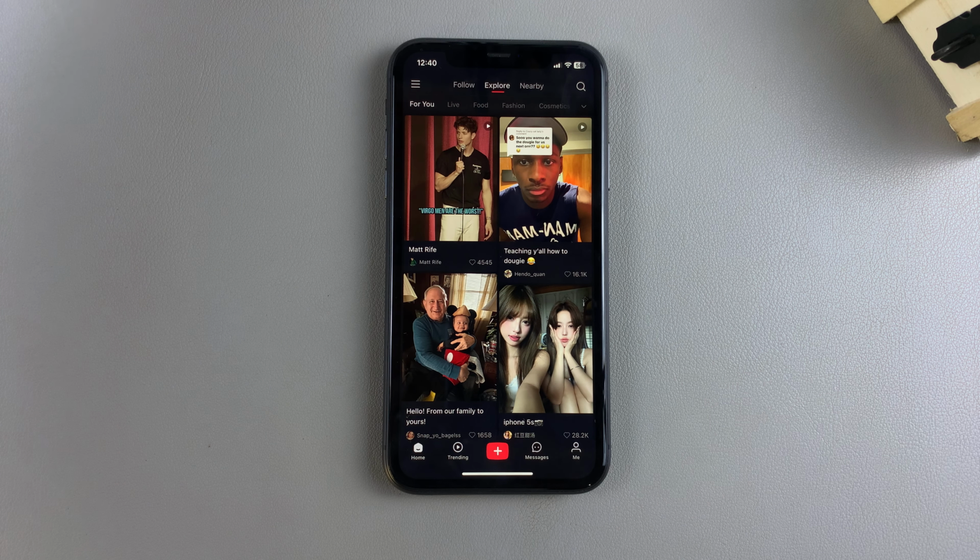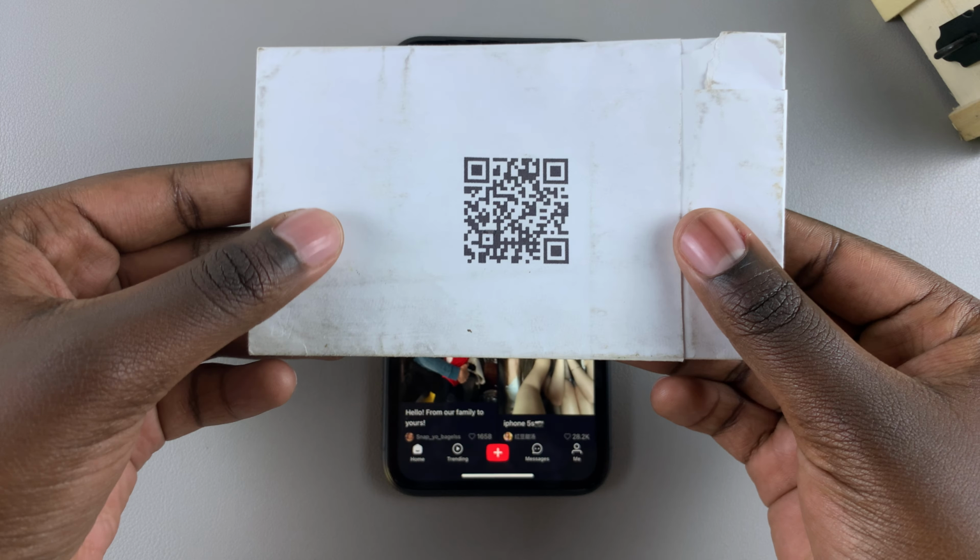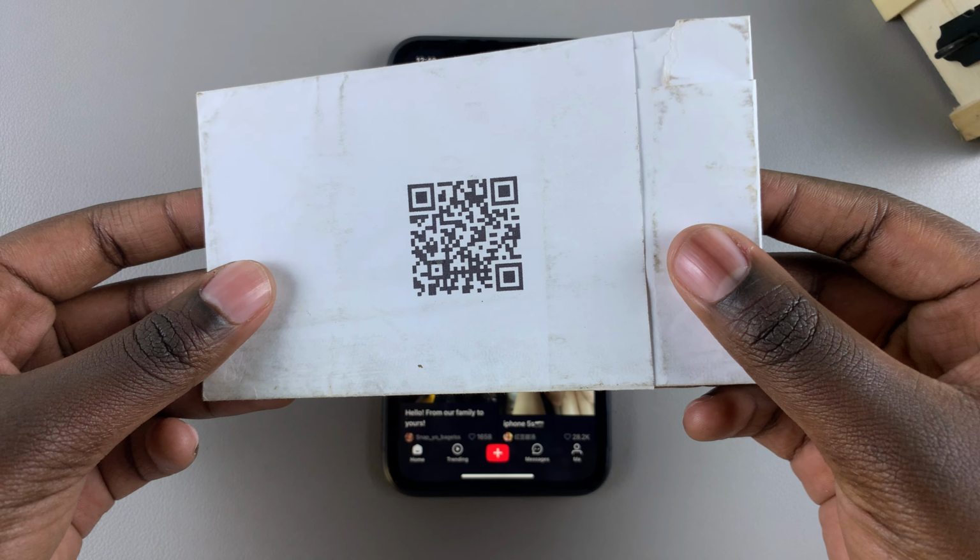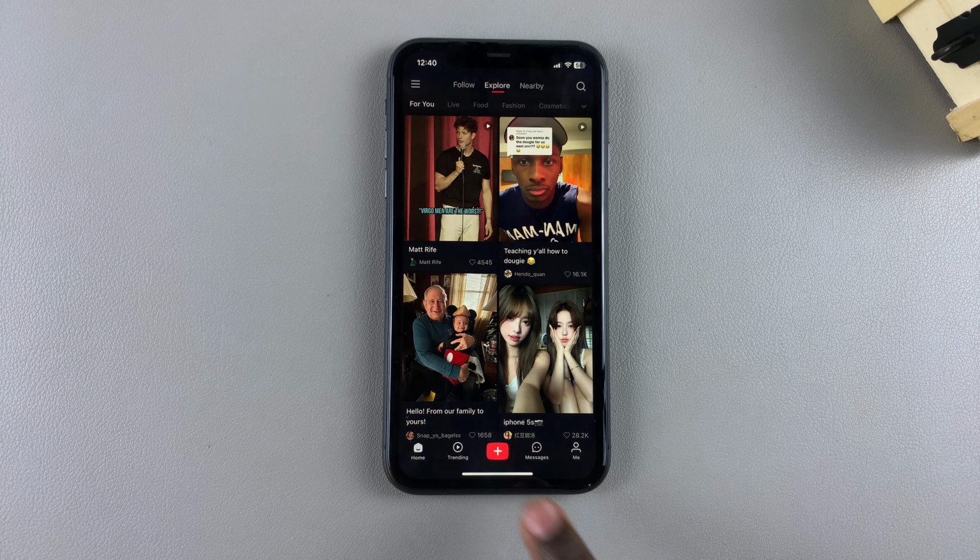So today, you'll be learning how to scan a QR code using the REDnote app. So the first step is to launch REDnote, whether it's on your phone or on your tablet. And then once you've done that, you then want to navigate to your profile.